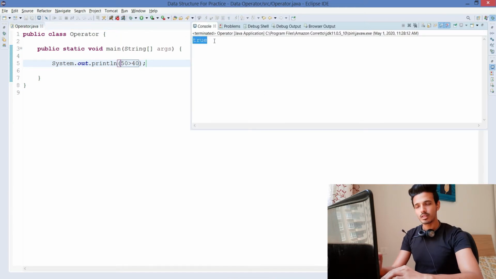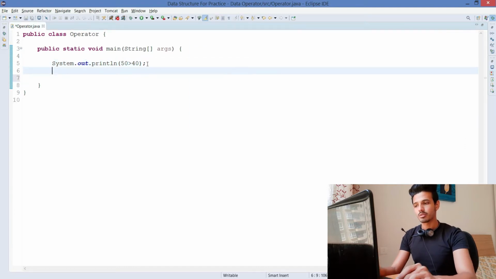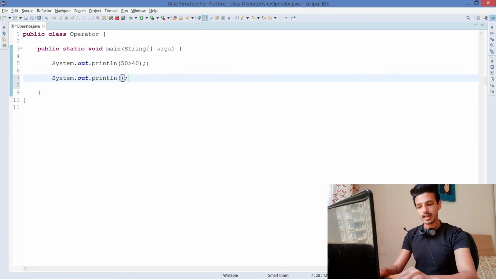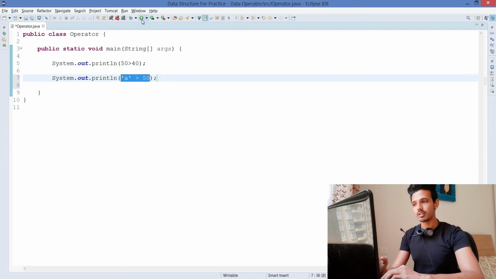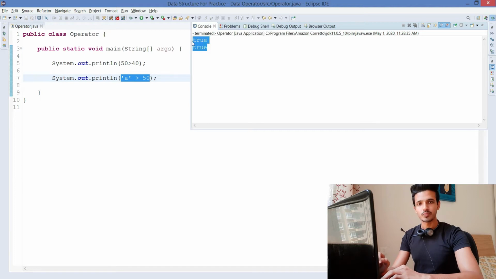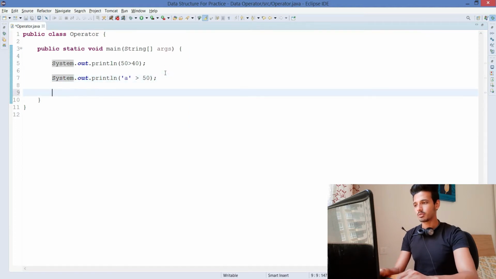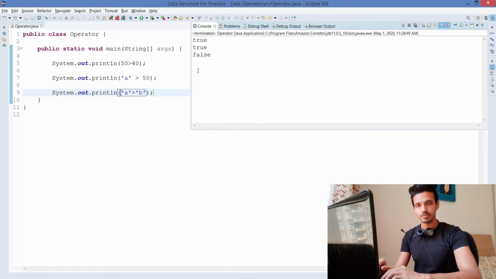So this is perfectly valid and this is how we are going to use a relational operator. If I write a character value like a is greater than 50, this is also perfectly valid, and you are going to get a boolean value for this also, that is true. If I execute it, you can see it's true. Even if I try to compare two character values with each other, that is valid and it will return a boolean value false.